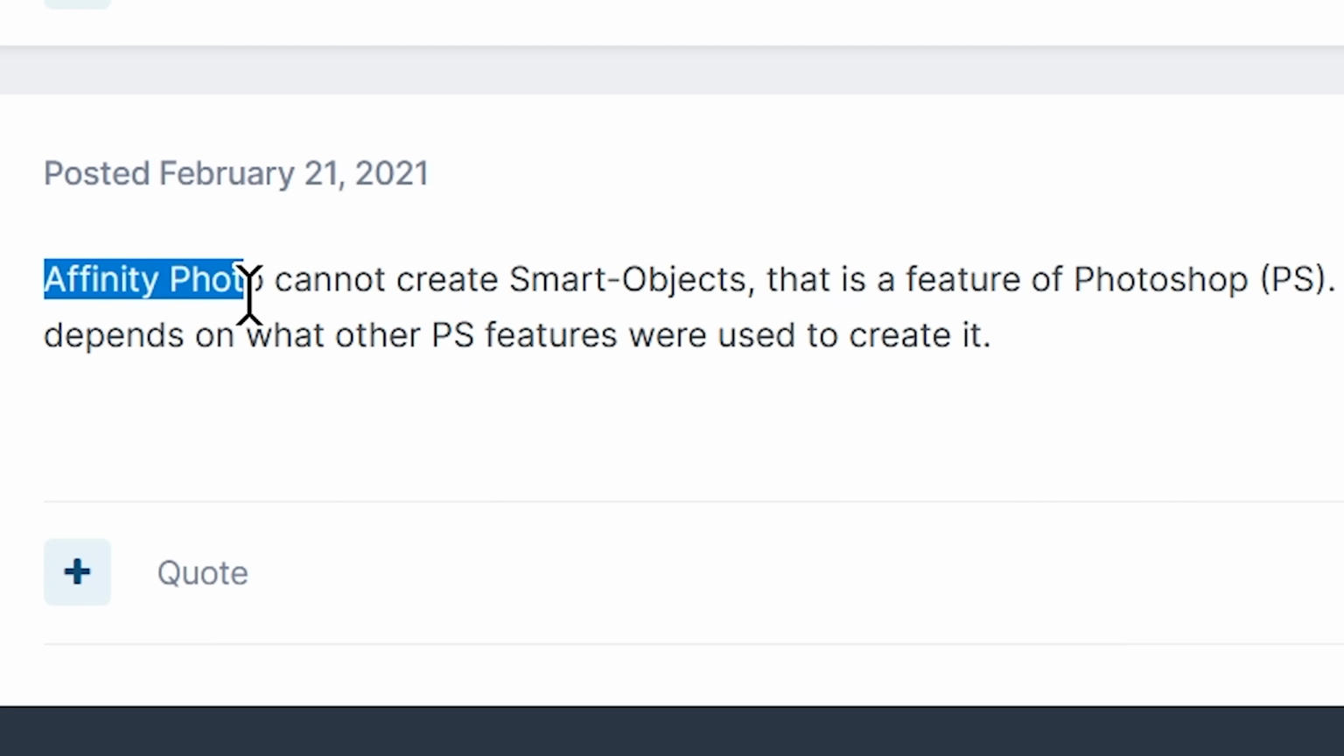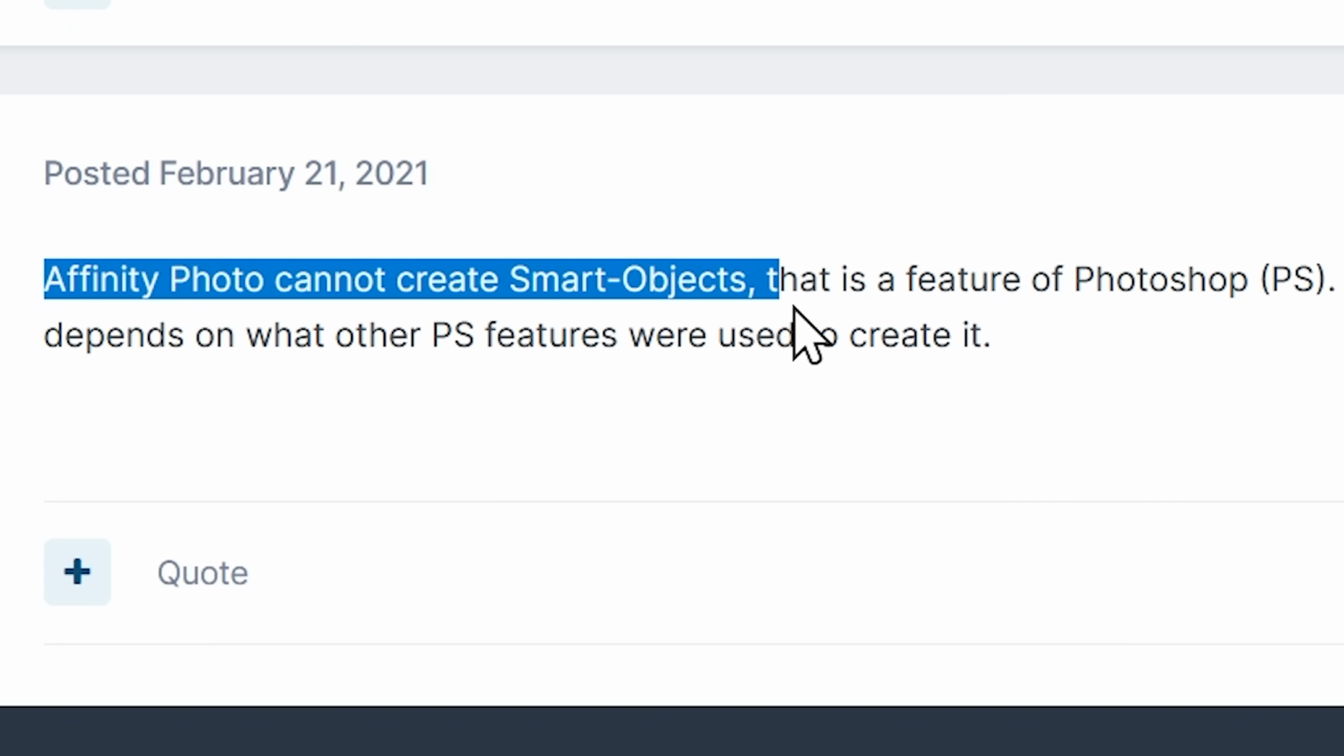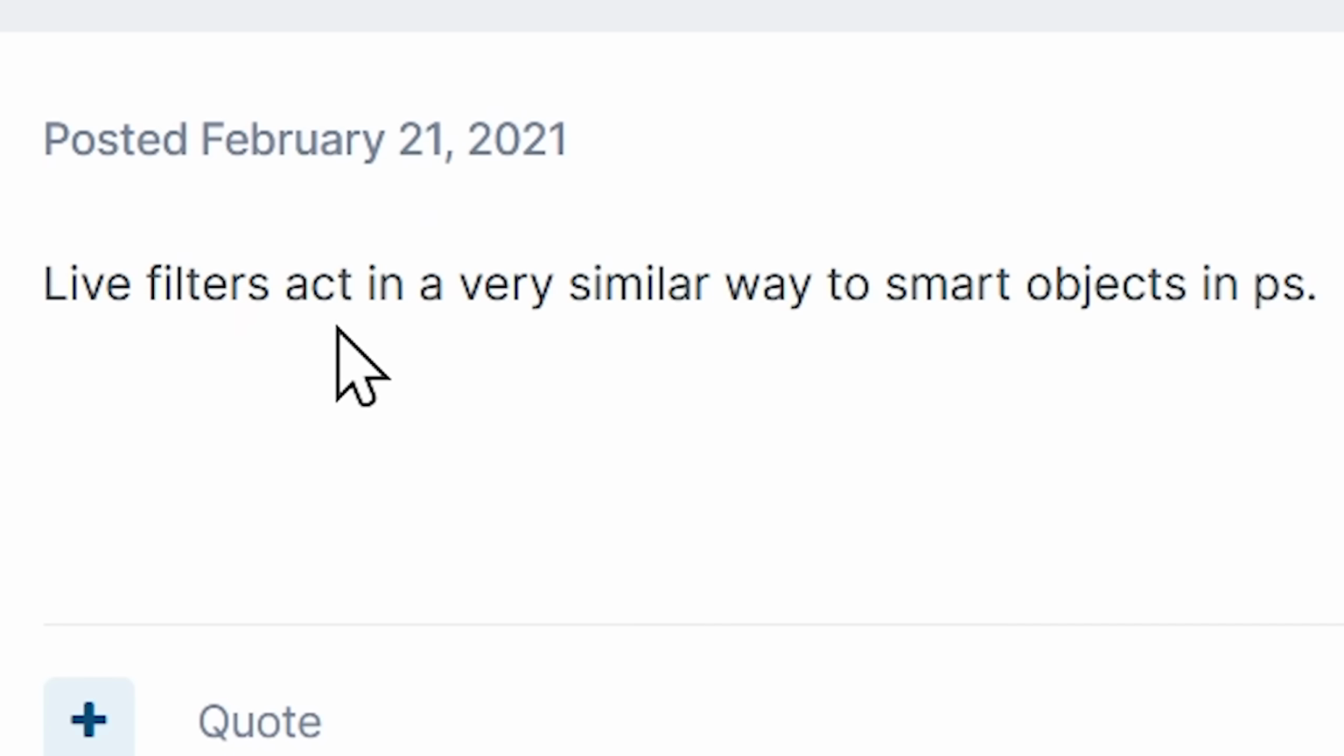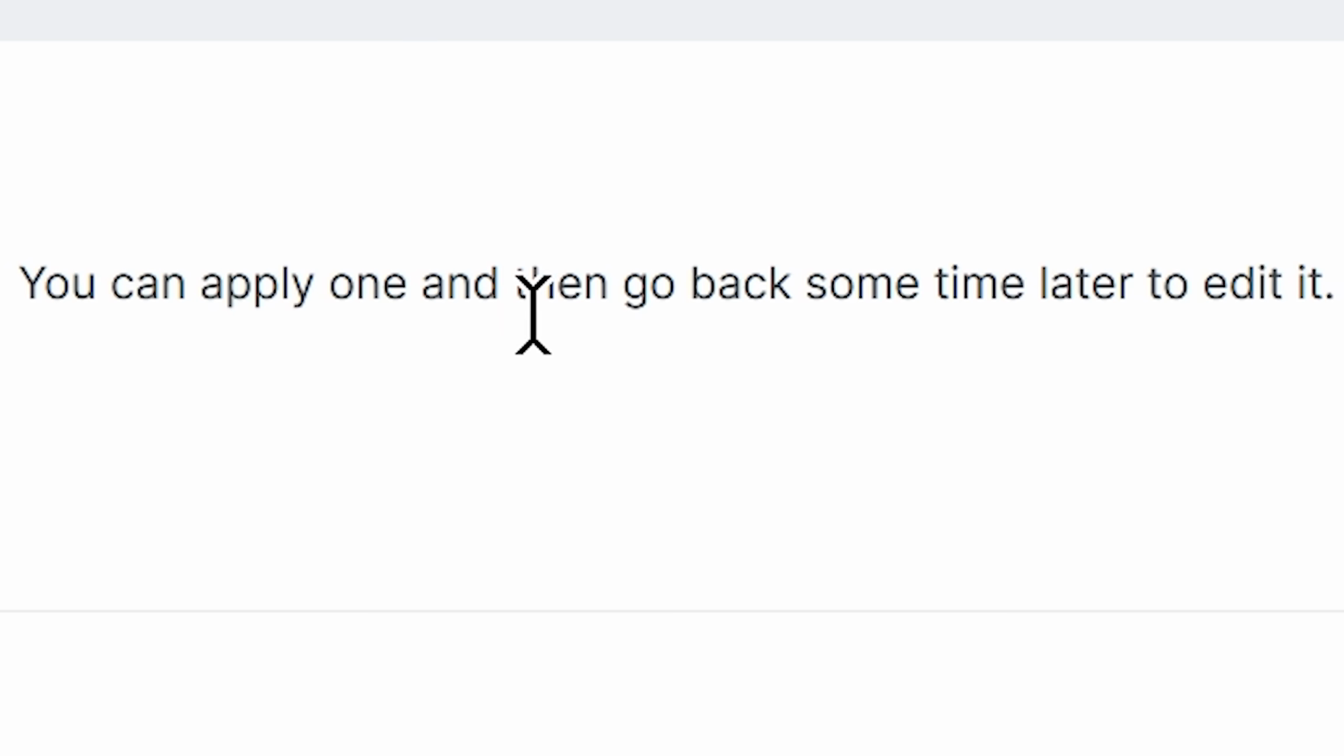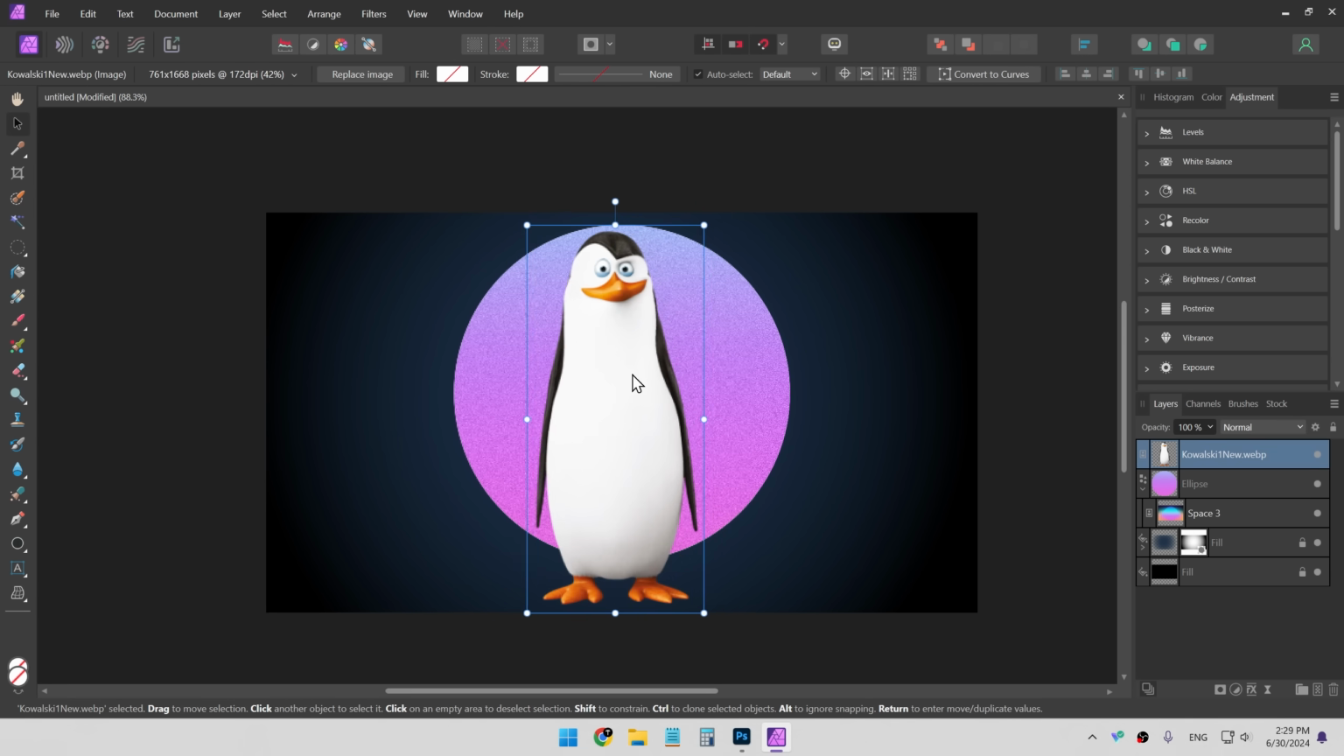Let's double check. Affinity Photo cannot create smart objects. That's a feature of Photoshop. Live filters act in a very similar way to smart objects in Photoshop. You can apply one and then go back sometime later to edit it. That's very interesting. Let's position the penguin.